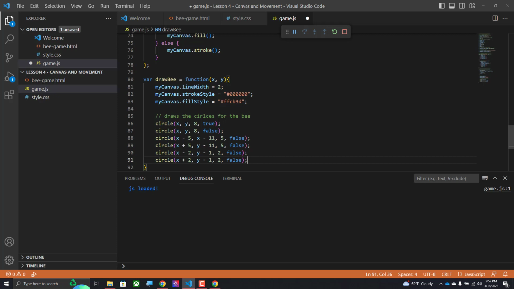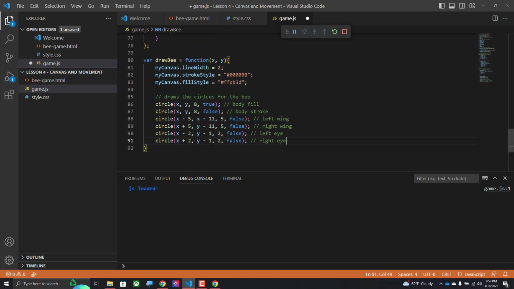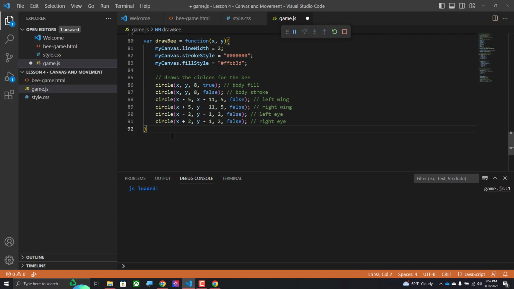I think that's it. So I'll just put some comments here to help you. So body fill, and then this one is body stroke, and then the next one is left wing. This one is right wing. I'm just putting these little comments here for you. Left eye and right eye. Okay, we're getting there. We're about halfway there. I think that's everything we need there. Put a semicolon at the end of this function here, and we're set. Or this variable, I should say, variable function.